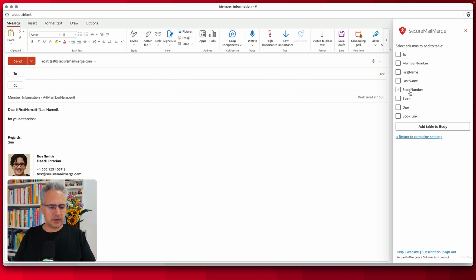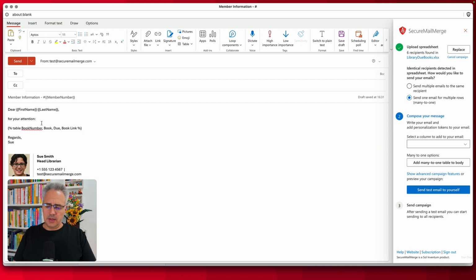In my case, I'm going to start with the book number, the book, the due date in this case, and the book link. I'm just going to add that. This creates the token for this many-to-one table. It has the format of table and then the different columns you want. You can move these around if you want. Just beware of the tags, that they're a little bit different to the standard tag that you have when you're just replacing a single value.